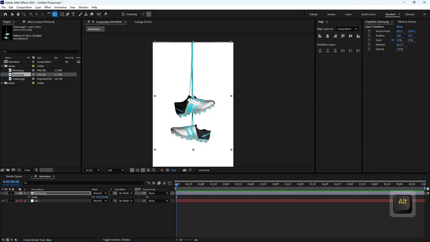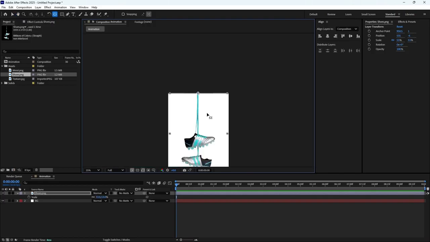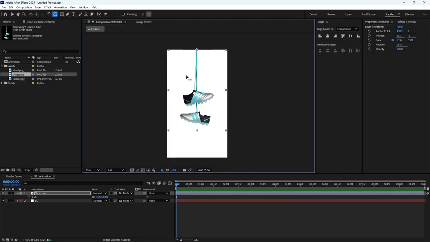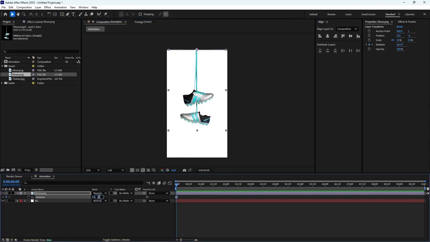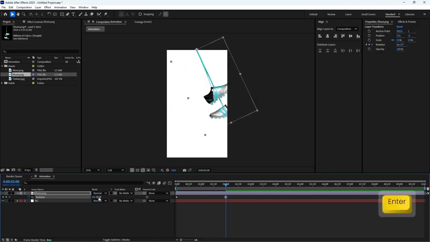To ensure the rotation balance is correct and doesn't change like this, select the Pan Behind tool and set the anchor point up here. At the beginning of the timeline, we set the rotation to 25 degrees and mark a keyframe. We advance to the second and set it to -25 degrees.